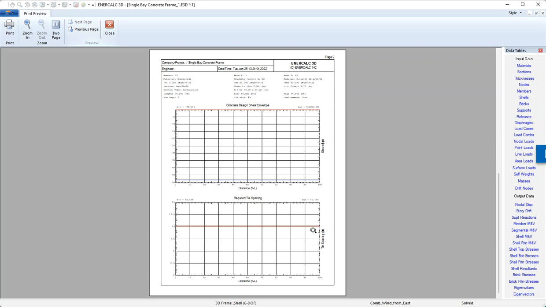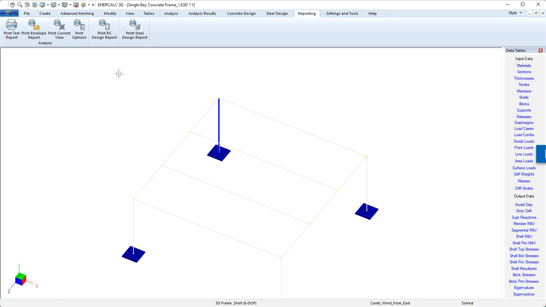So hopefully that's a helpful quick tour of what you can do in reinforced concrete column design in EnterCalc 3D.